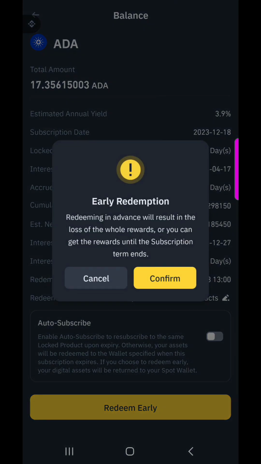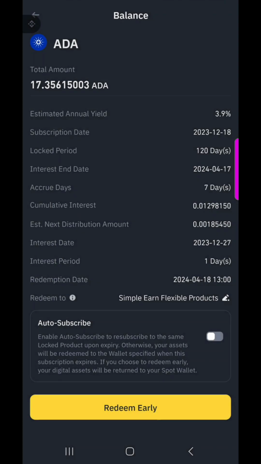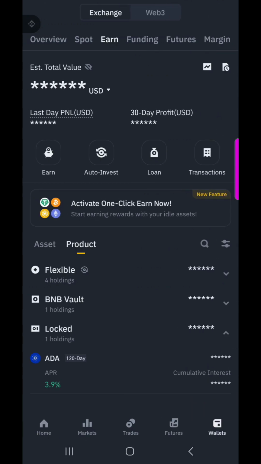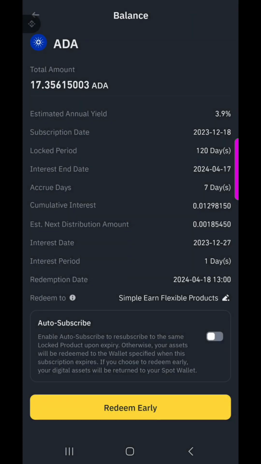If I redeem early, it will tell me redeeming in advance will result in the loss of the whole rewards, or you can get the rewards until the subscription term ends. So if you confirm, then it means you have to forfeit the rewards, or you can just let your assets continue accruing the rewards and then just redeem once the subscription has ended. So we're going to go back and just redeem from our flexible holdings.